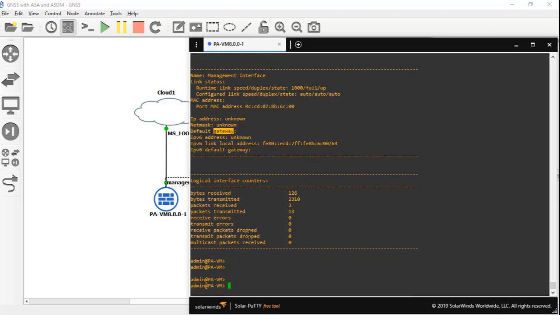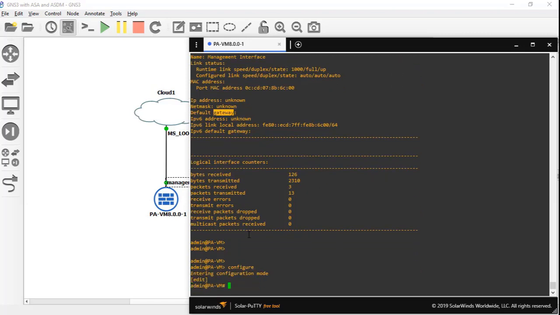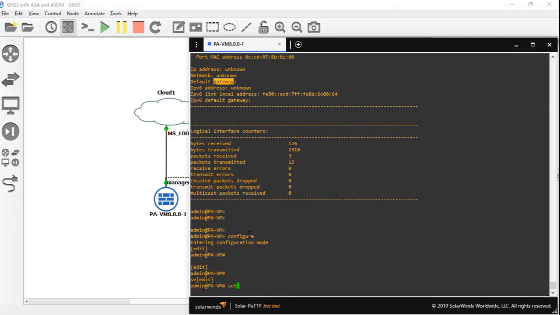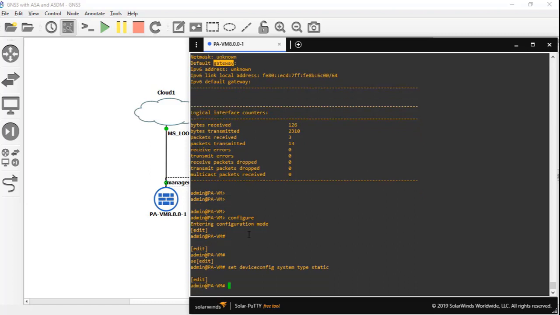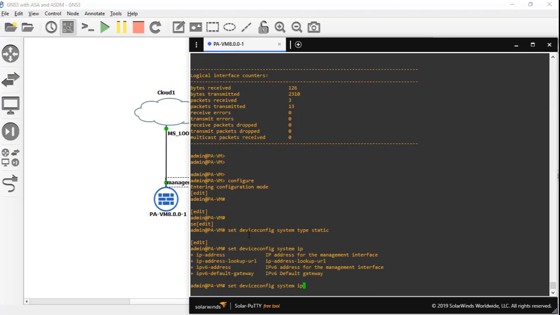So we have to now log into the firewall and go to config mode. I'll show you an example where I write the commands manually, but as soon as the command is a little too long, it will start to overwrite itself. So first we have to tell the firewall to use a static IP, and now I'll show you with set device config. It will start to overwrite itself.